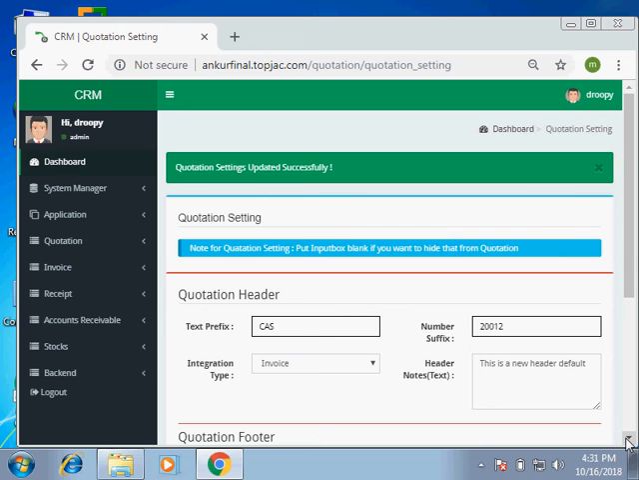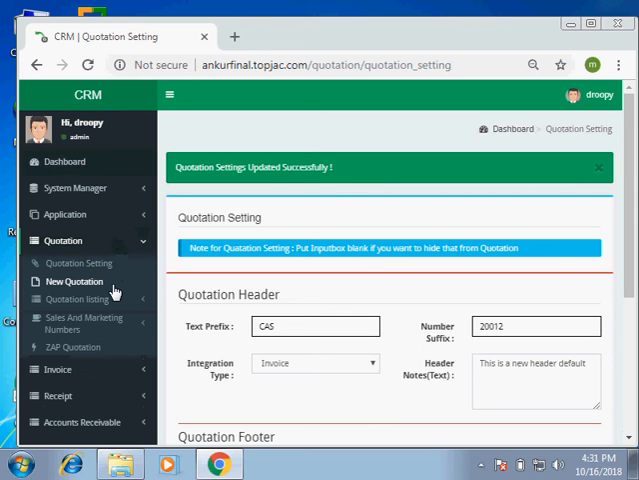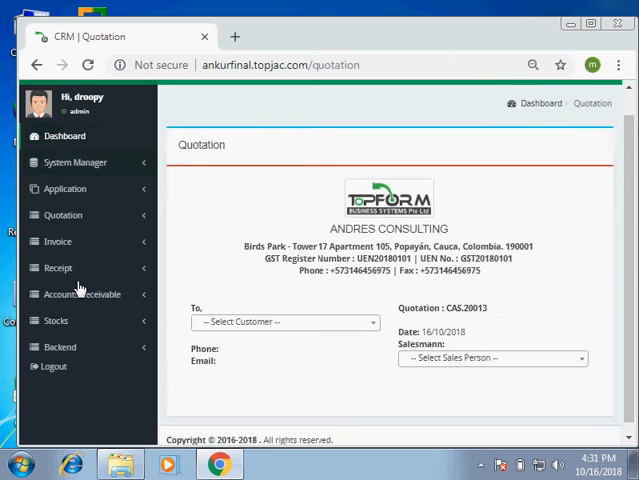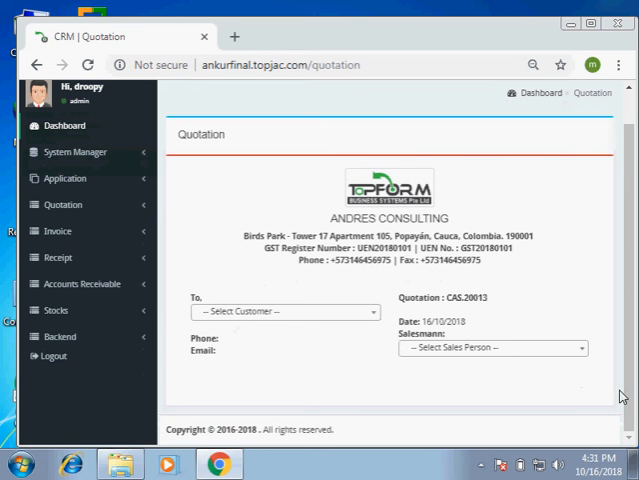Now we will prepare a quotation. After pressing the quotation menu, you can see various sub menus. Now we will go into new quotation for making a new quotation. Now you can see that after making the settings changes, a quotation page has been shown on our screen.